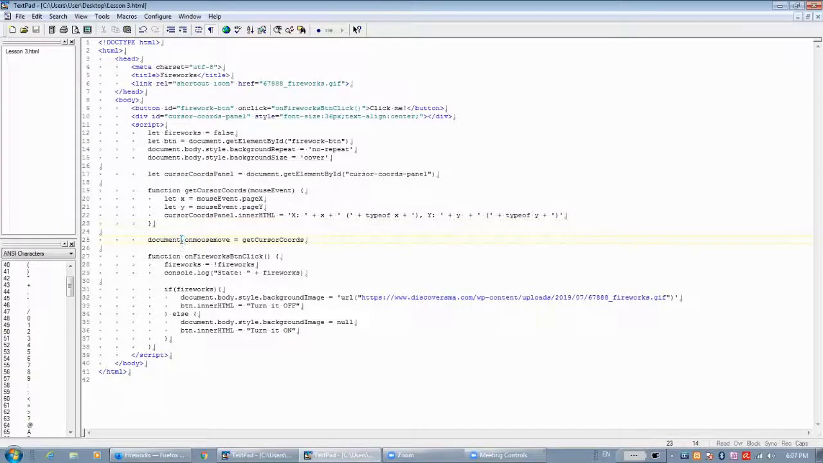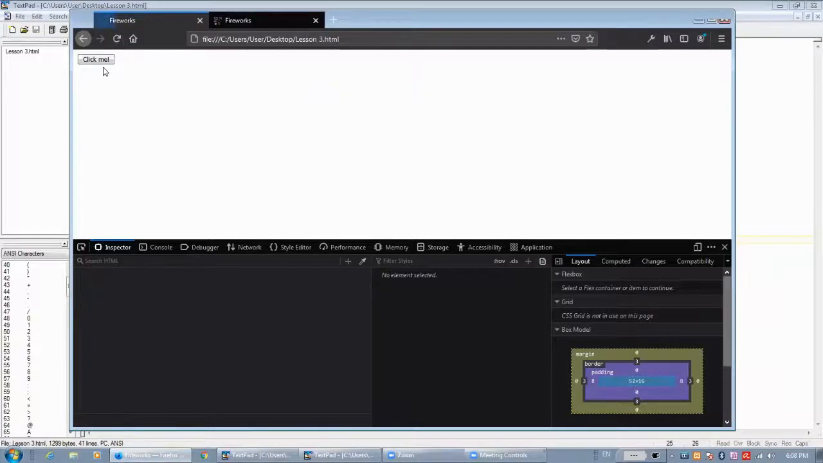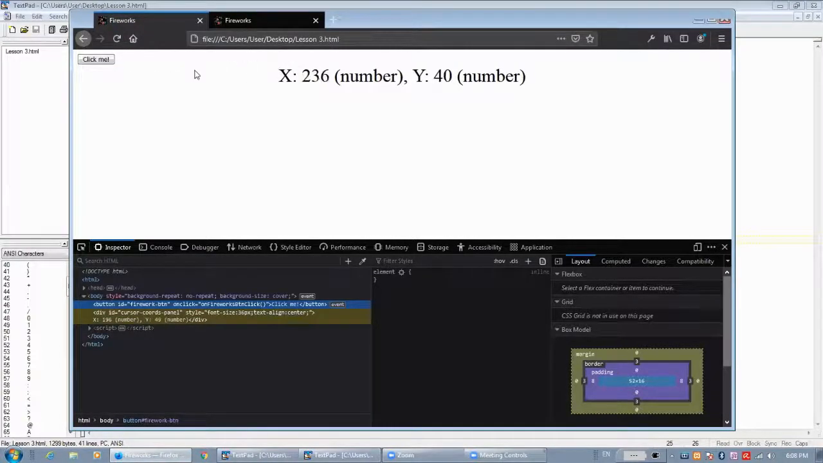We can also attach this event handler to other elements other than the document, which is the main element in the DOM hierarchy. So now we're going to attach this event handler to body. Now, if we save it and refresh, you can see that it works, except that if we go past this div, the coordinates don't update. And that's because this is outside of the body tag.